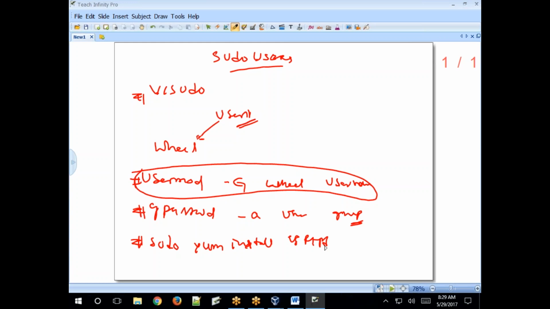When you execute this, it prompts for a password. Which password? The user password. For example, user1's password. It won't prompt for the root user password. So here you need to specify sudo. Then only the sudo configuration file will understand that this user is an authorized person to execute this command. It reads the configuration file, then it allows. Then it prompts for a password: the user password, not the root user password. I'll show you how to add that user.